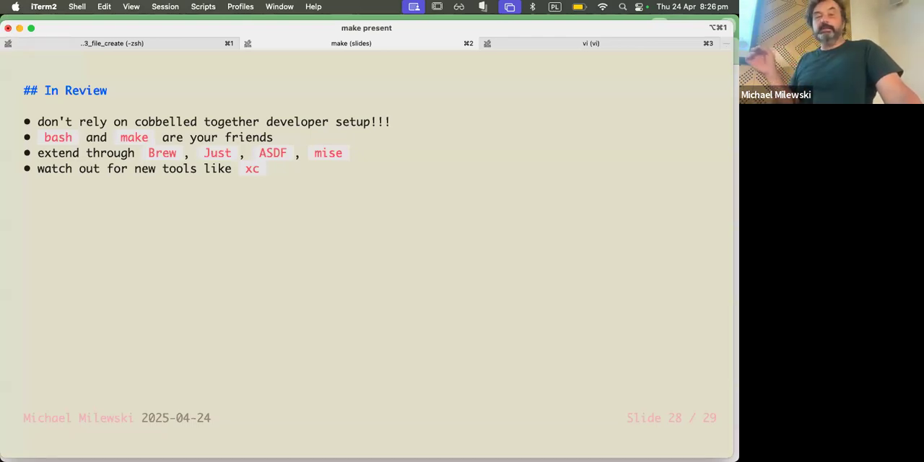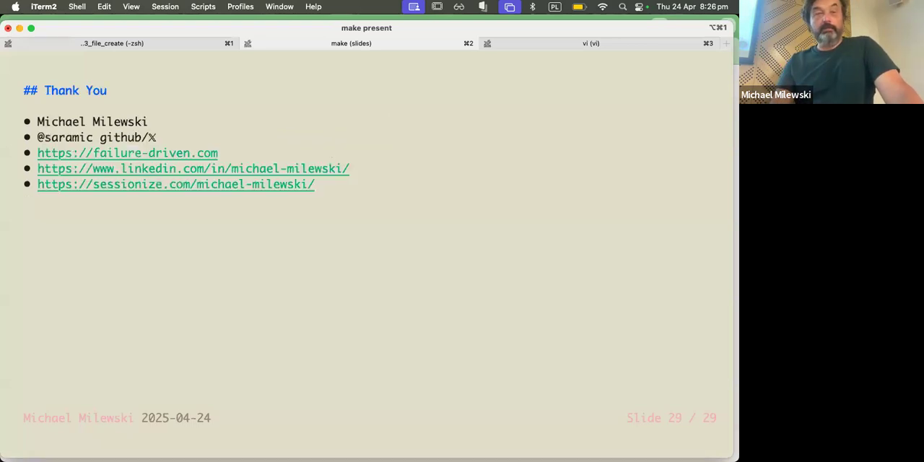But certainly Mise is something that I would consider using more, as long as I know that I'm in control, and as long as the people who are using it are all in on that environment. But certainly with ASDF, it seems a bit quirky at times. New tools like XC, I was pretty impressed by it. I don't think it's production ready necessarily, but I certainly like the concept of doing that kind of thing. That's me. Thank you very much.